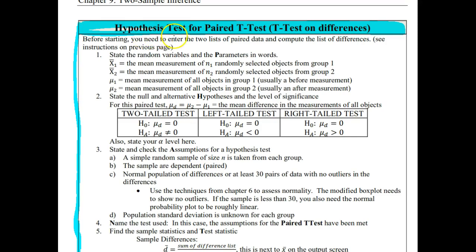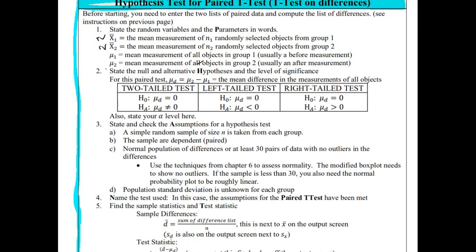So a hypothesis test for a paired t-test is actually just going to be a t-test like we ran in the last unit on just that difference unit. So before starting, you would need to enter two lists of paired data and compute the list of differences. So we would go back to the previous page for that. Okay, our parameters, since we're dealing with quantitative data, we're going to have mu1 and mu2, and then the corresponding random variables from our sample data of x bar 1 and x bar 2.